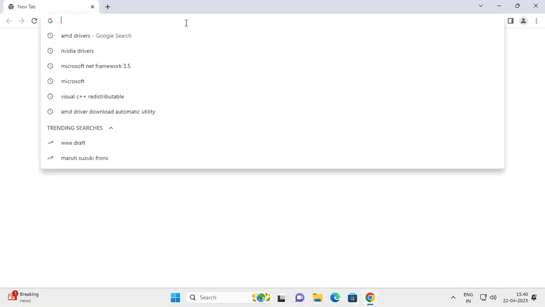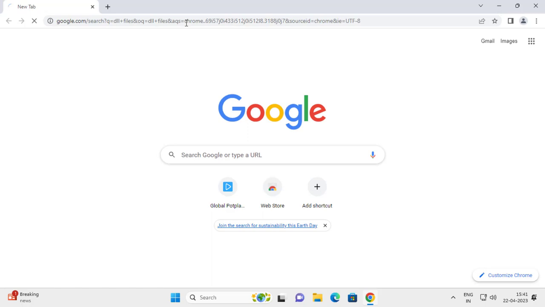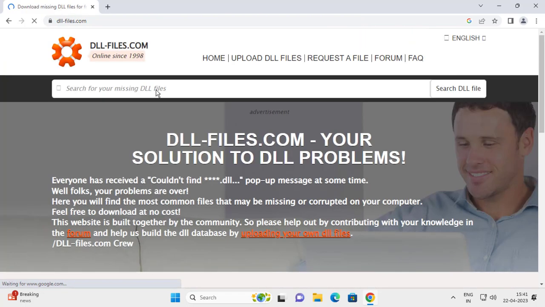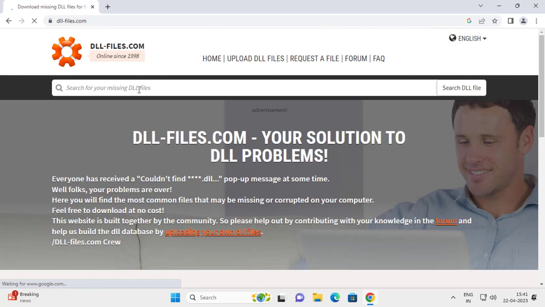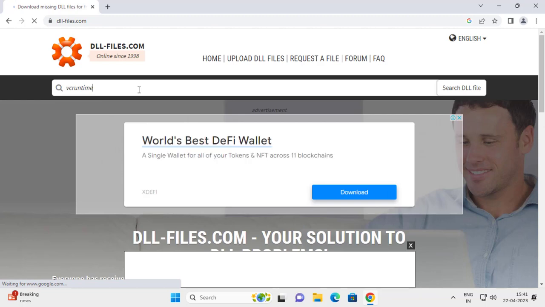and type here DLL files. Go to dllfiles.com, missing DLL files for free. You need to search here VC runtime 140.